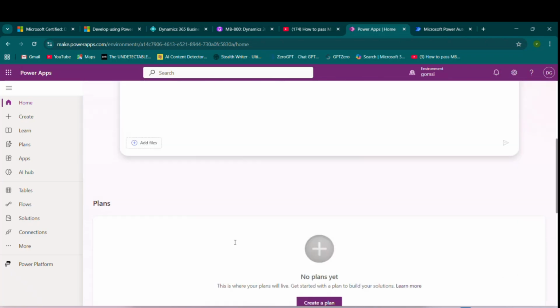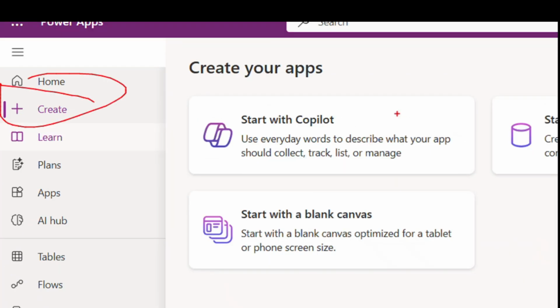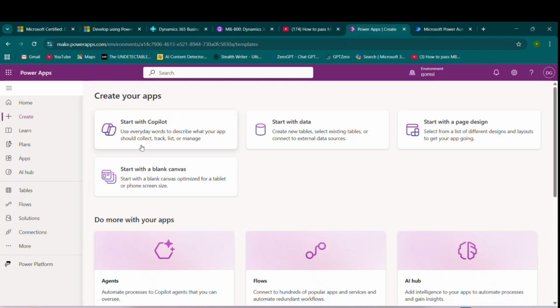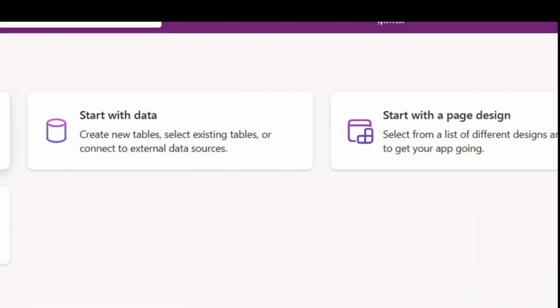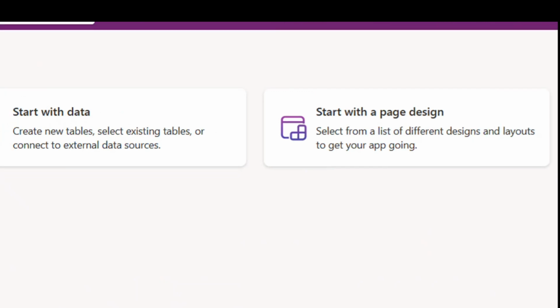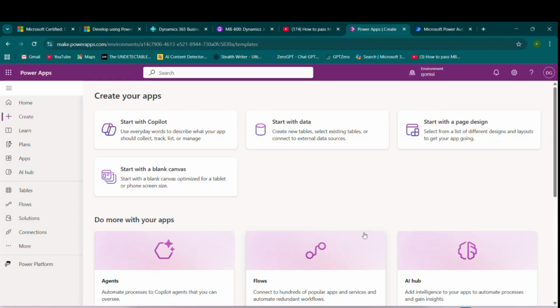So you can just create it here, or else you can just click here create, where you can see you can just start with Copilot, or start with the data. If you want to start with the data, you can upload the data and start it, or else you can start with the page design, start with the blank canvas. So you have other options as well.